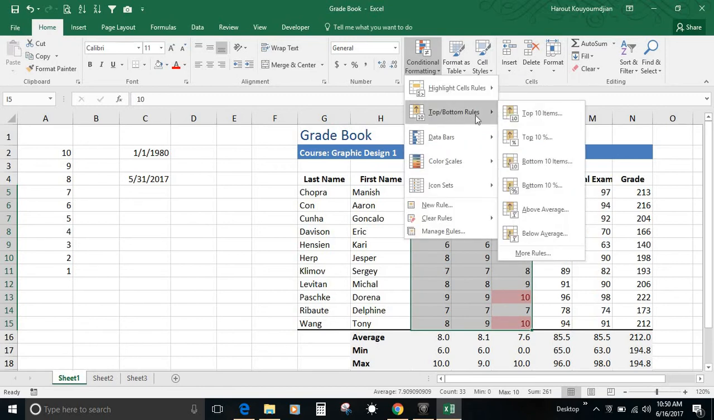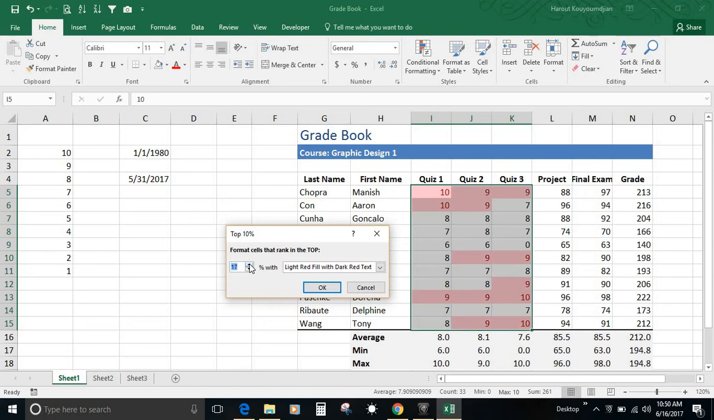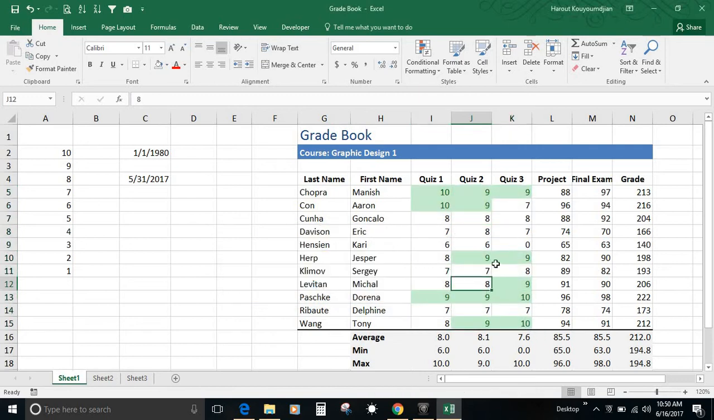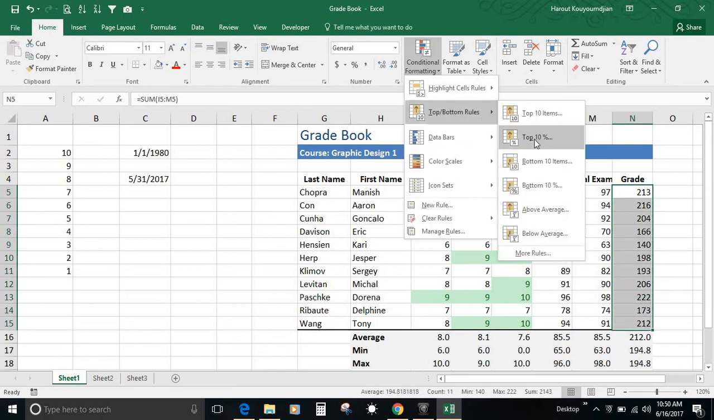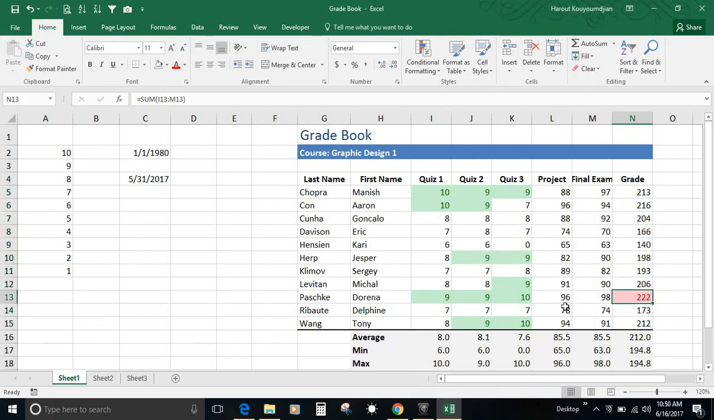Or if you want to do, let's say, the top 10%, again, you can do the same thing, or you want to do 20%, and then you want to change that to a different color. Now you have the top 20%. So this gives you a visual about how people did in your classroom. And if you want to do the final grade, you want to know who received the top 10 in your class or above average. Let's just do top 10. Click OK. Here you know this person was your top 10%, Joanna Paschke, so she got 222. So this gives you a visual about how people did.